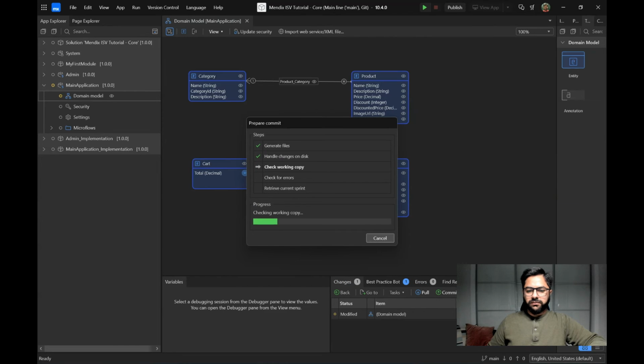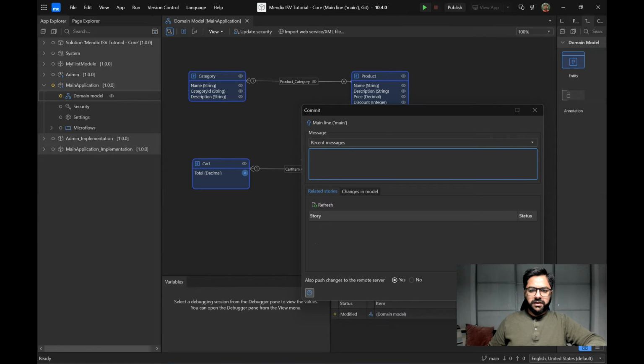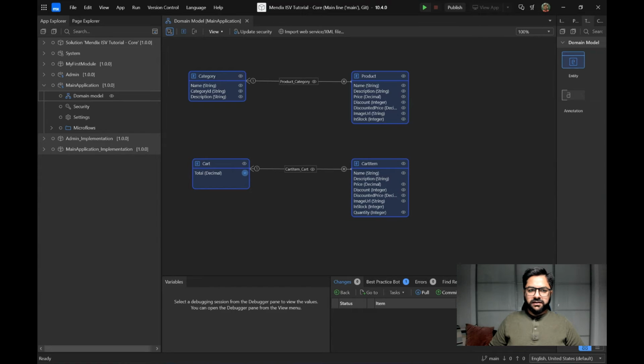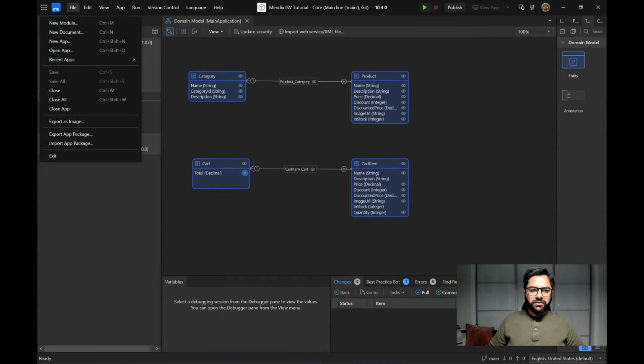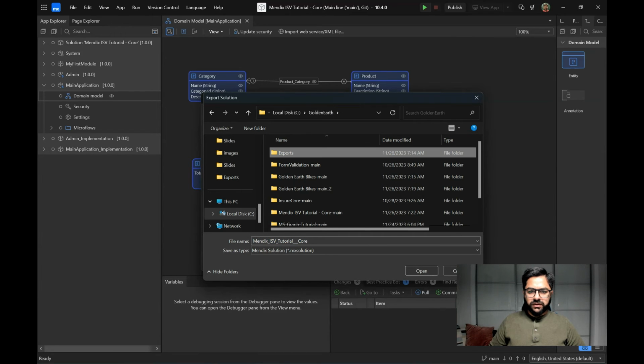Once I do this, let me do a commit as well. And in my commit I would say, mark cart item cart association as usable. So that's my commit over there. And once I have that, what I would do is I would again do an export app package, no data, and again change the location to exports.